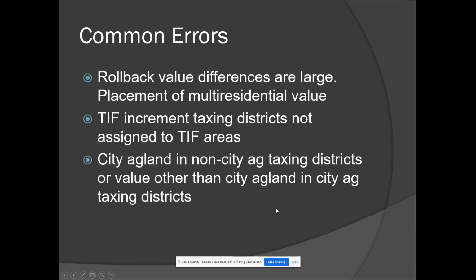What are some common errors that folks run into, or ones that I hear from year to year? If the rollback value differences are large, sometimes it's the placement of the multi-residential value, with multi-residential being a relatively new class of property, and maybe we're past that now, but there were some issues with the placement of multi-residential value early on, so that's something to look at if you're seeing large rollback differences in one of those classes.